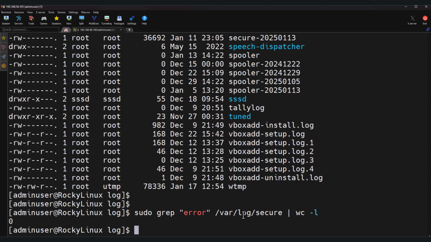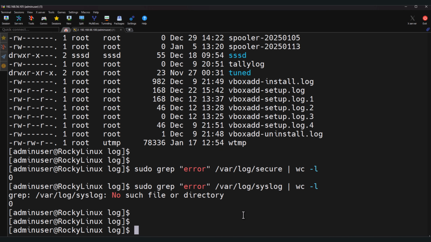So in this way the command will search for the term error in the secure file and count how many lines contain that word. This can be a quick, easy way to assess the frequency of errors in log files. Basically, in our daily work, we check syslog for errors to see if anyone is facing any error, but syslog is not created in this system.